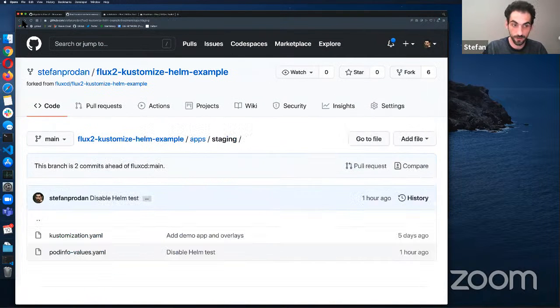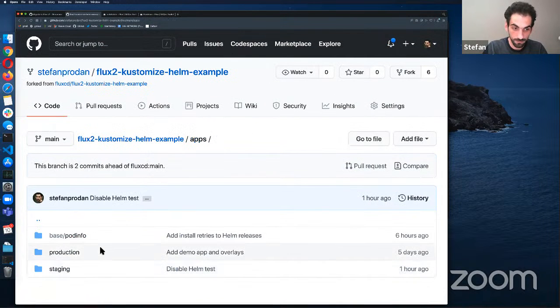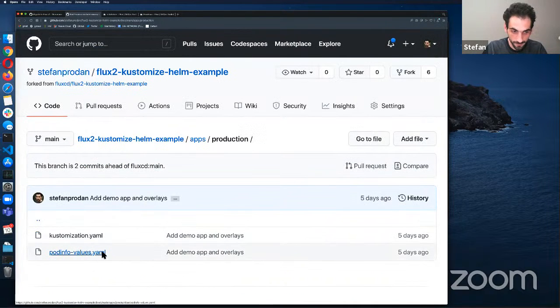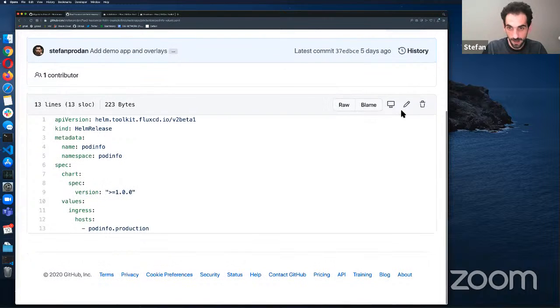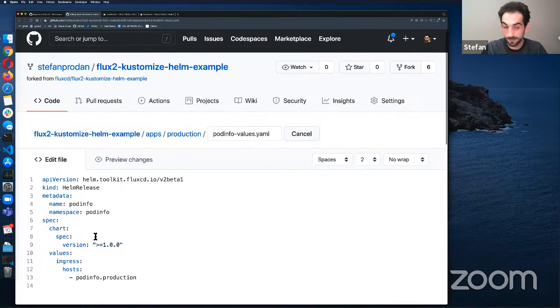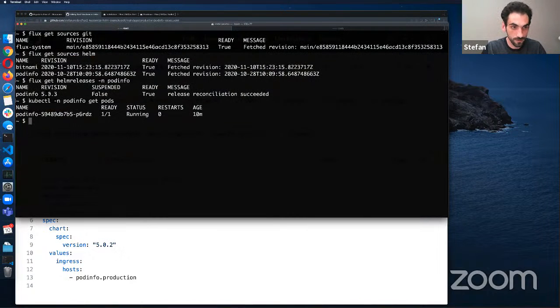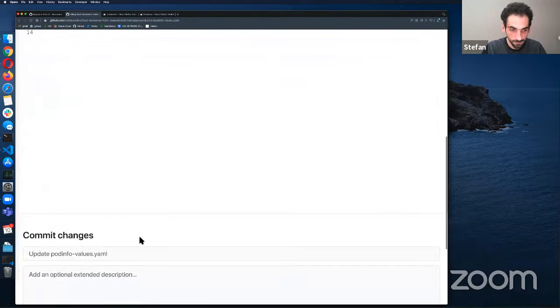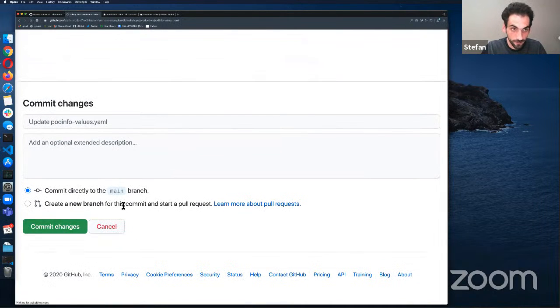What I want to show now is, let's say we want to do a manual rollback. And here I can say the latest version has a bunch of problems, and I want to roll it back to 5.0.2 from the current one, which is 5.0.3. So I'm making this change here, and I'm going to commit the change.